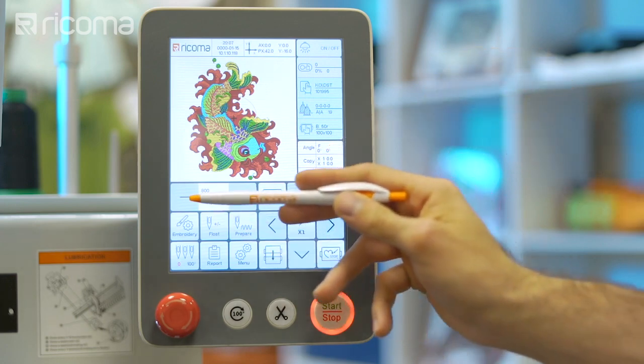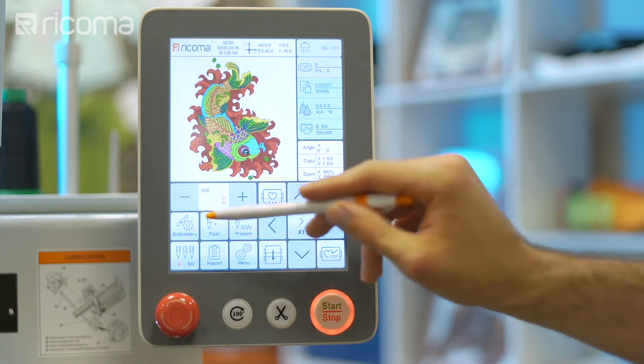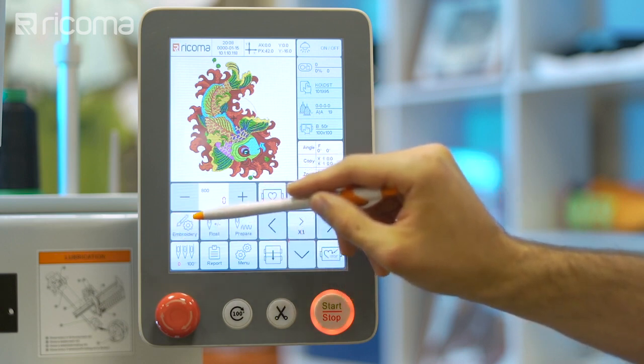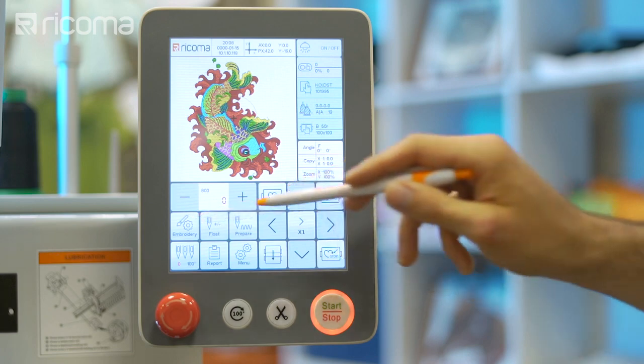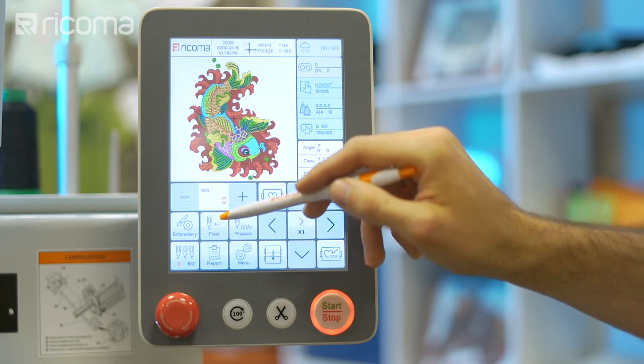On the left-hand side of the panel, you'll find the speed keys. Below the speed keys, you'll find the Embroidery Settings key, which displays important embroidery settings and parameters that a technician can assist you with. To the right of the embroidery key, you'll find the floating key, which allows you to forward or rewind by stitch count.